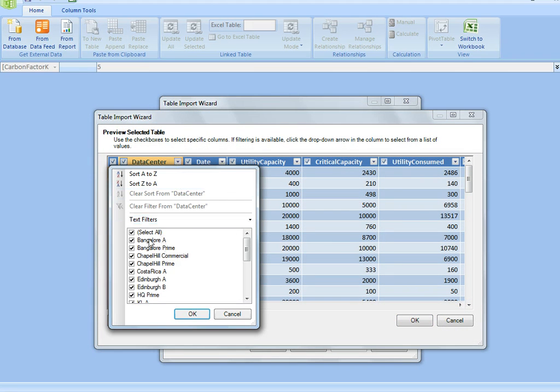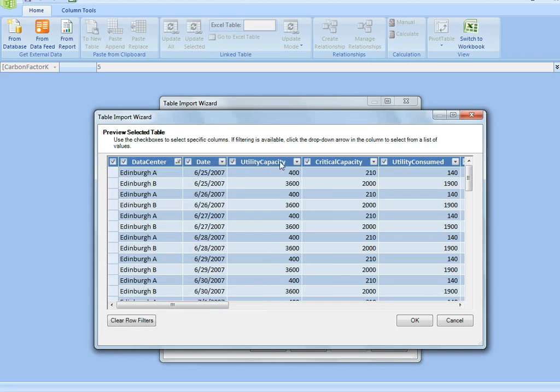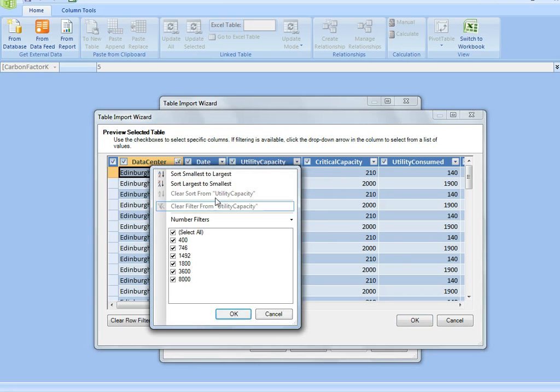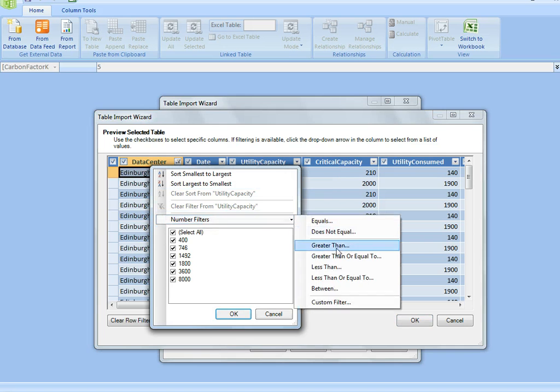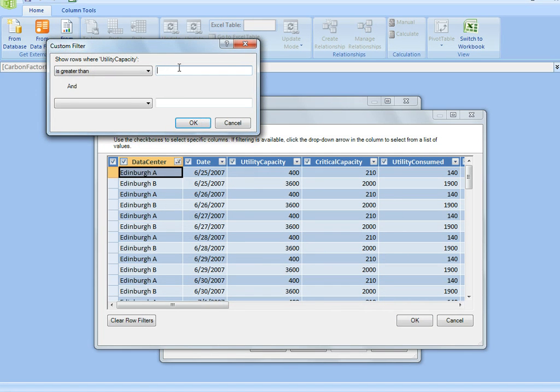So I can go in here and say, I just want to see Edinburgh data. Of course, I only want to see Edinburgh data. And if I want to filter it by a numeric value, I could say, just show me those where it's greater than or equal to 1,000, something like that.